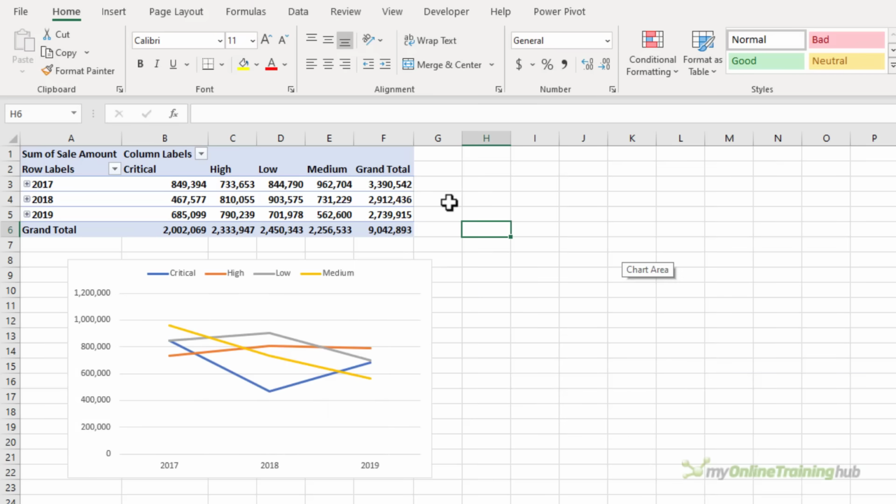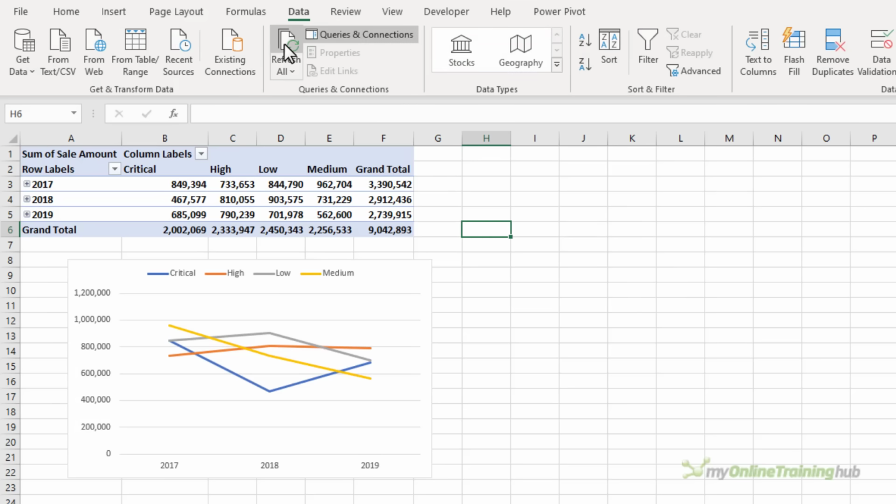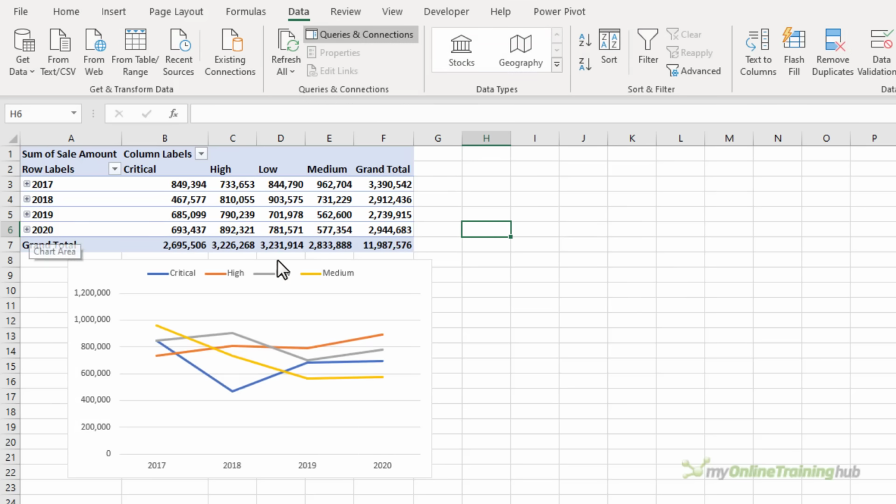Now all I need to do is come into my Excel file that contains my query and my pivot table. On the Data tab, I'm going to simply refresh all. And there's my 2020 data. Power Query has grabbed the new file from the folder. It's run through all of those transformation steps and it's added it to my pivot cache. And at the same time, my pivot table and pivot chart have updated.